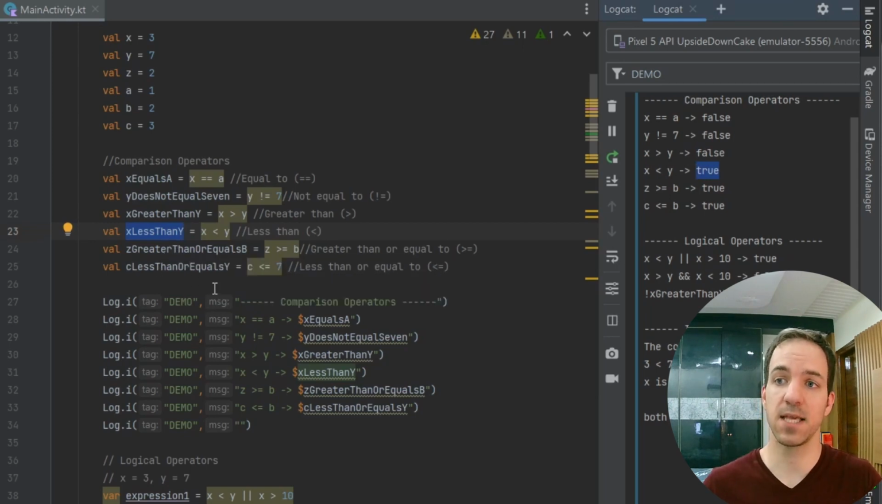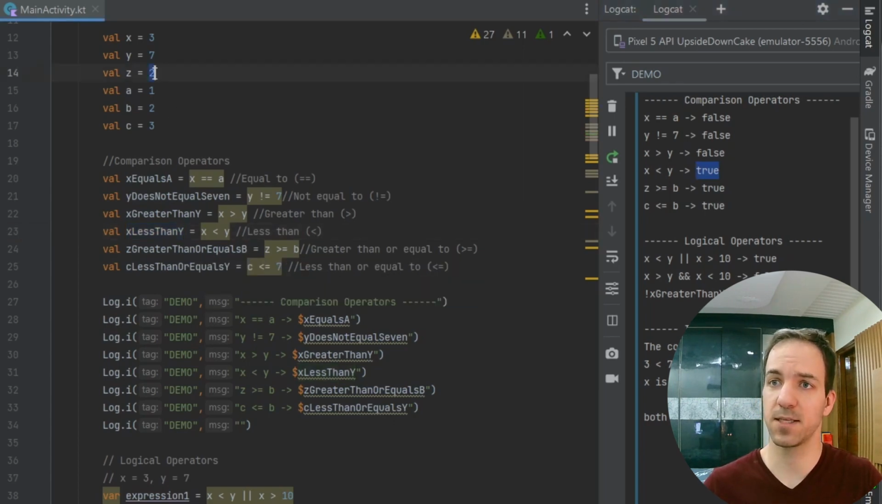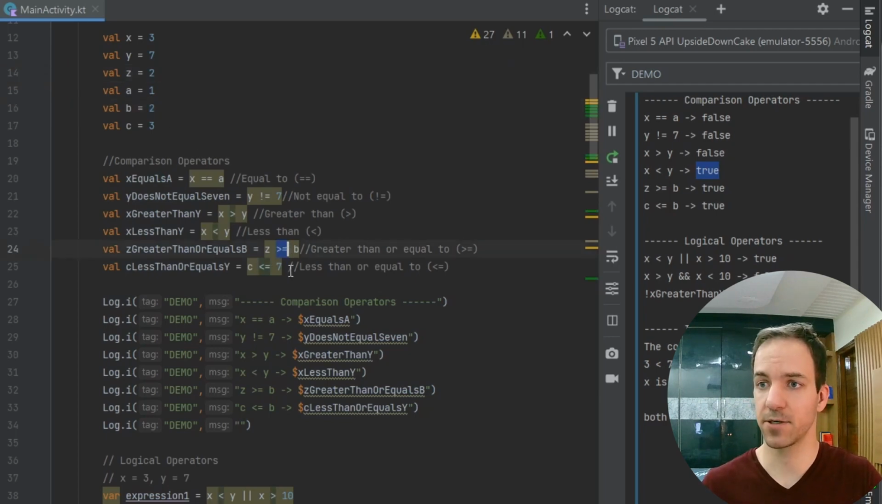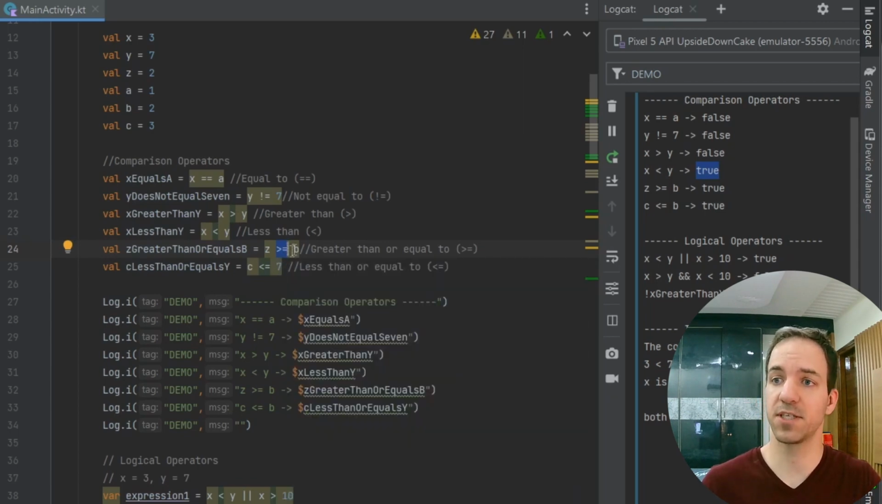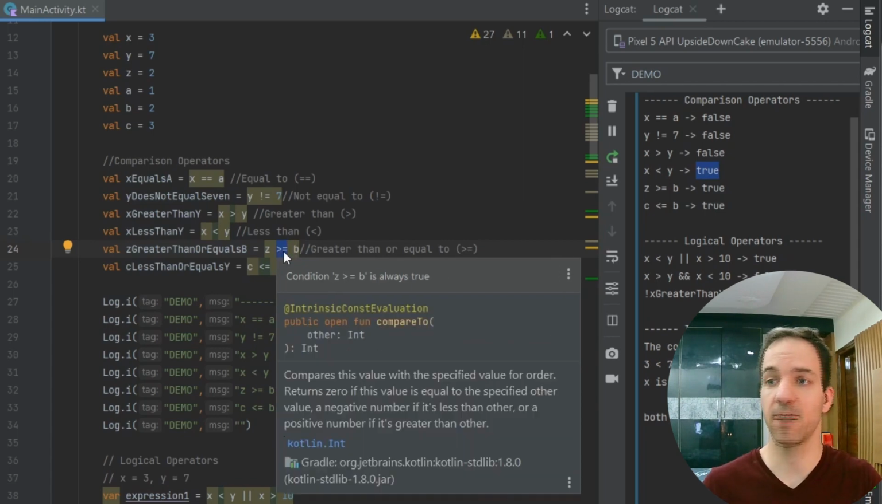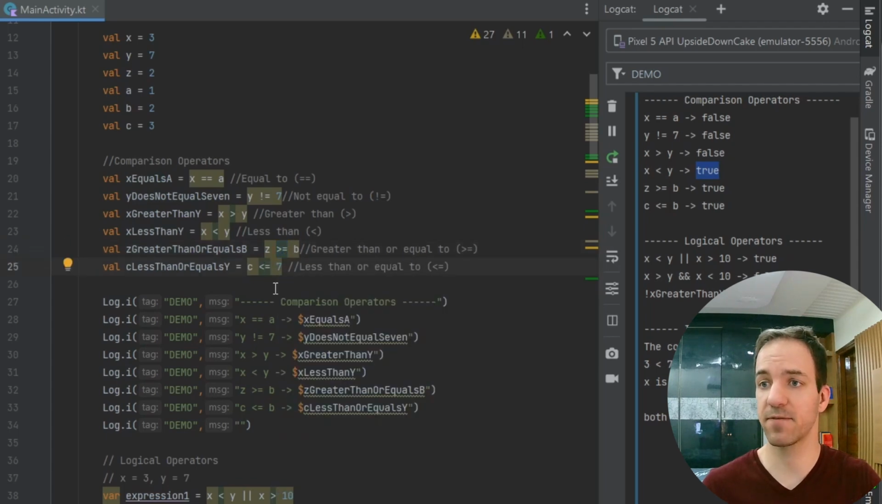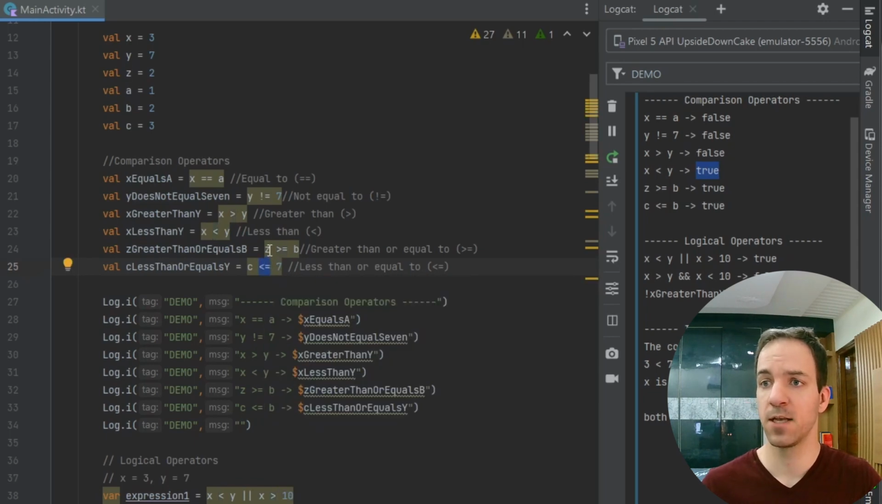Then you have z greater than or equal to b. And our z is 2, and our b is also 2. So this sign right here, you have your greater than and then an equal sign. In Kotlin and most programming languages, this is your greater than or equal to operator, which is going to be your greater than sign followed by an equal sign. And then the same thing for the less than or equal. It's going to be the less than sign followed by an equal sign. So z is greater than or equal to b. Well, z is 2 and b is 2. So it's not greater than, but it is equal to. So this is going to evaluate to true.